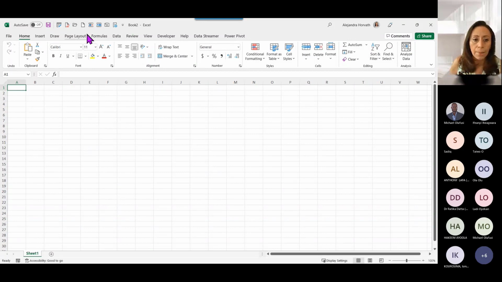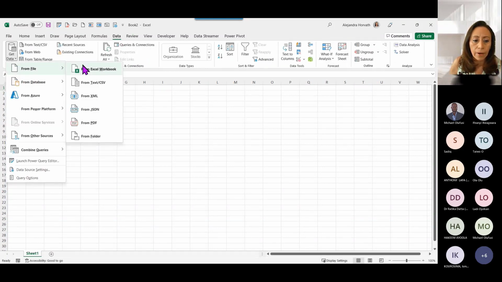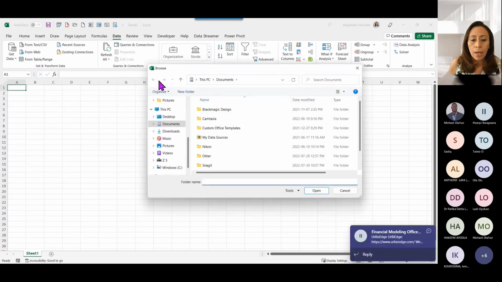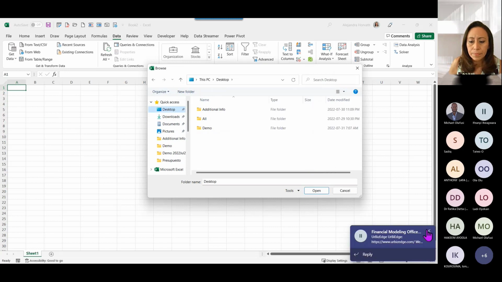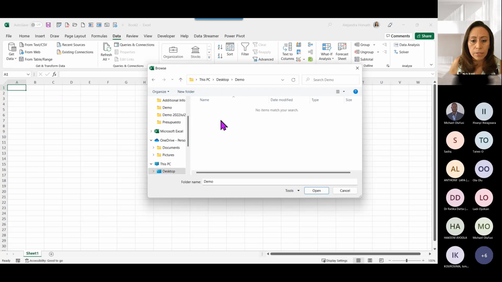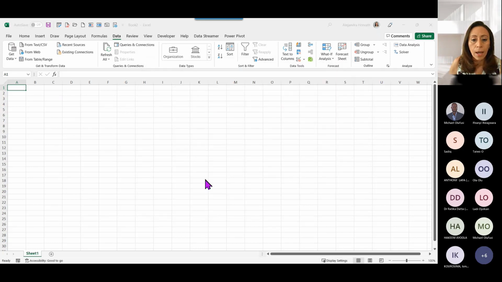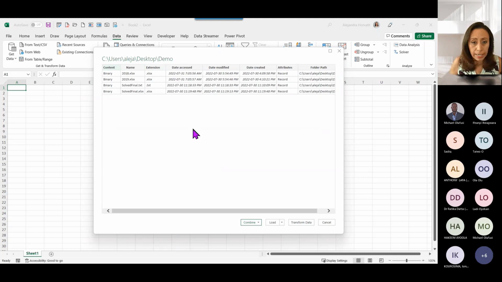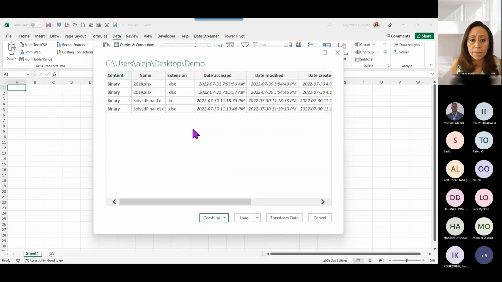Once I'm here, I'm going to go to Data, Get Data, From File, From Folder. The information that I have saved is on my desktop, and Demo is my folder where I have my files. I'm going to say Open. Here it shows me the list of the files that I have in there. I have two lines with the files that I'm looking for, and I have one TXT file and one with the Solve file.